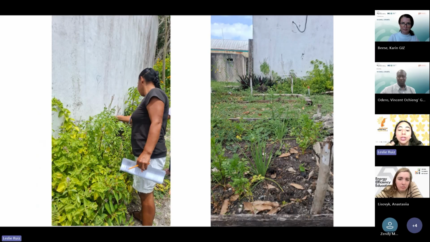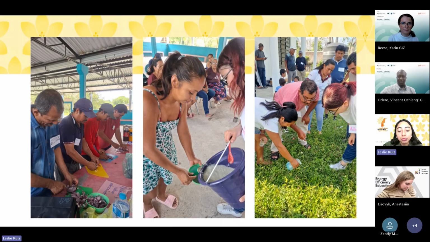We identify key sustainable practices such as crop diversification, reduced pesticide use, soil conservation, and agroecological management, and these actions improve productivity while reducing environmental damage and protecting pollinator populations. We organize practical workshops with producers focused on sustainable agriculture. One important activity was preparing a natural biopreparation for pest control using local ingredients.